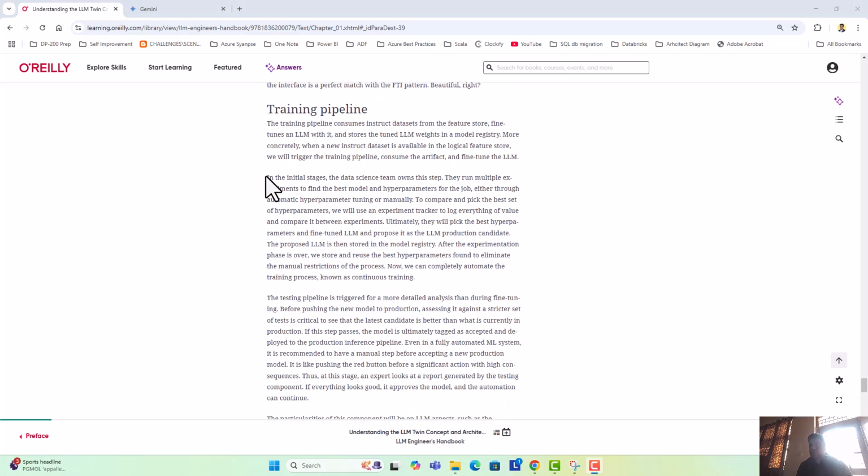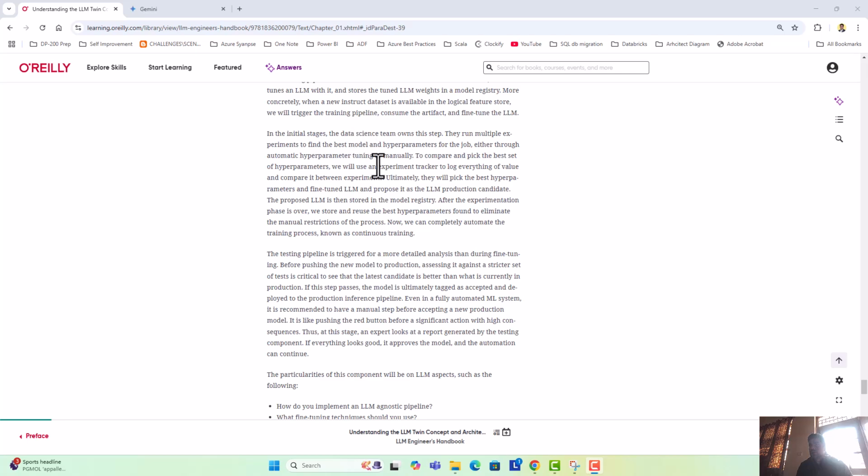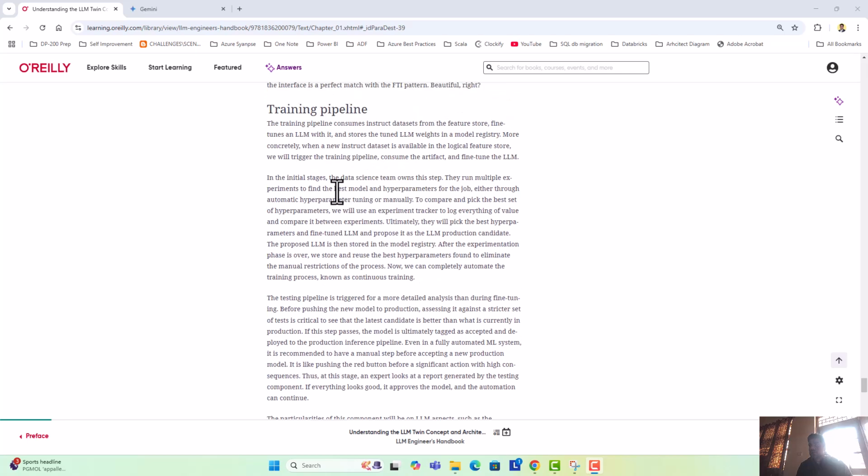Let's look at the next paragraph. In the initial stage, the data science team owns the step. They run multiple experiments to find the best model and hyperparameters for the job, either through automatic hyperparameter tuning or manually to compare and pick the best set of hyperparameters. We'll use an experiment tracker to log everything of value and compare it with experiments.